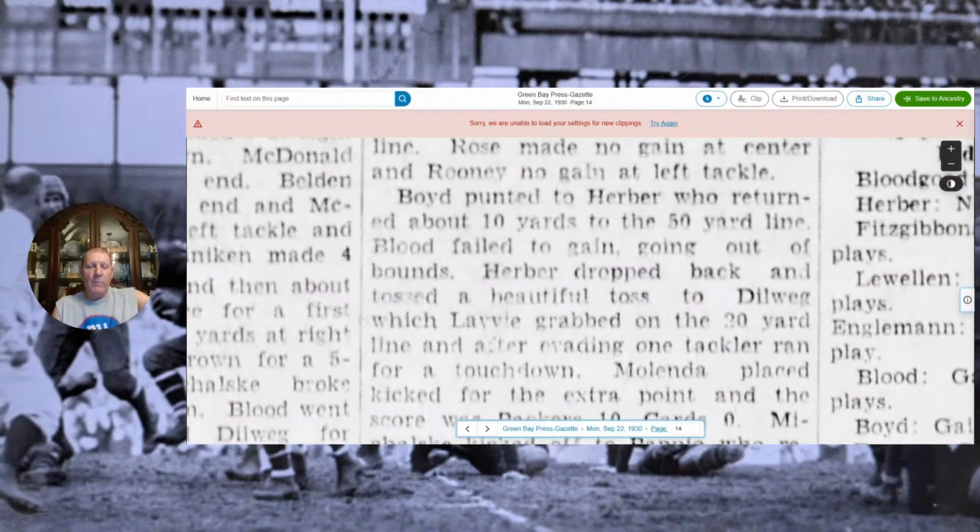So they got the punt here. Herbert ran it back to midfield, about 10 yards. On the first play, Blood failed to gain anything, so the ball was still at midfield. Then on the next play, Herbert dropped back to pass and tossed a beautiful toss to Dilwig, whose name I guess is Lavi Dilwick, who grabbed it on the 20-yard line.